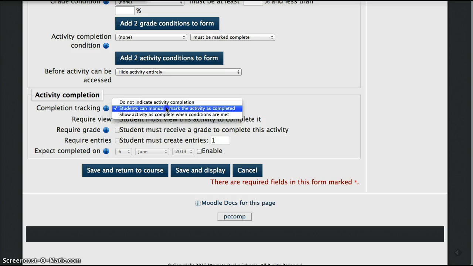Another option is to say show activity as complete when conditions are met. So if I choose that, one way that I can control things is by now checking this here where students have to at least view the activity. And once they open it, then it checks off that it's complete.